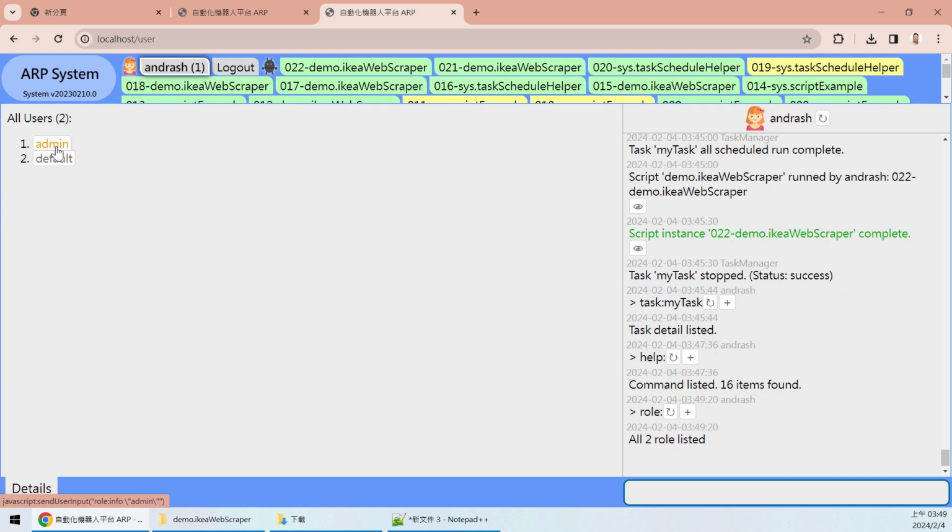Here, admin, default. So here are 2 roles. And we are now adding a new role, which is called a guest role. So let's add a guest role. So here is the command, role add space guest. And here we have some parameters. Here it inherits the default role. So it will inherit all the permissions that the default role has.